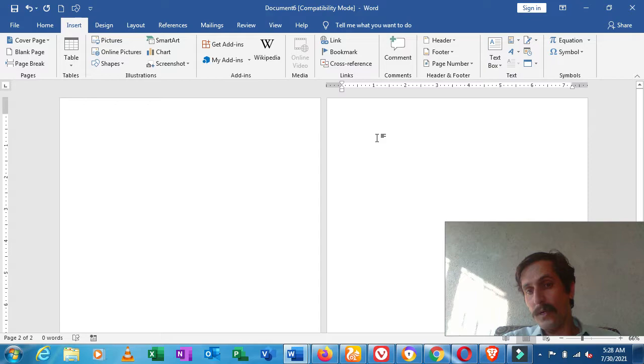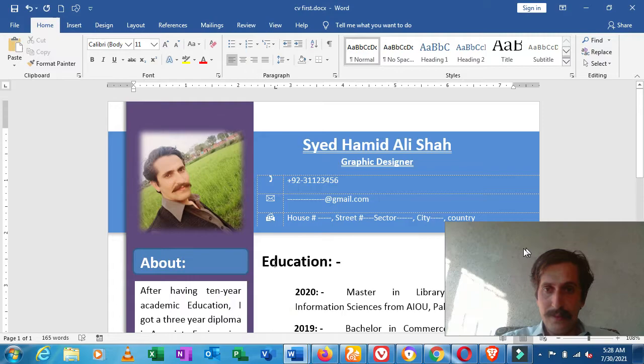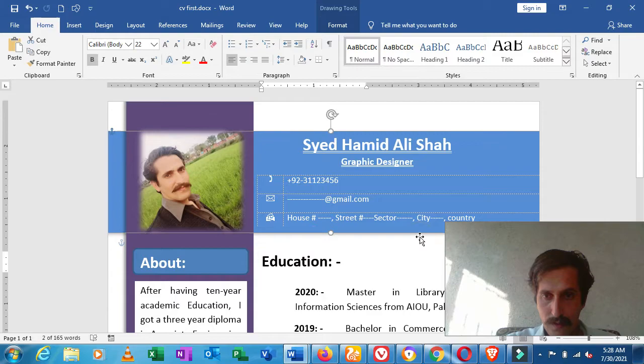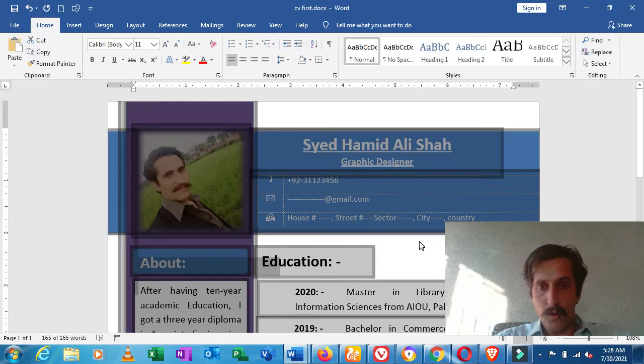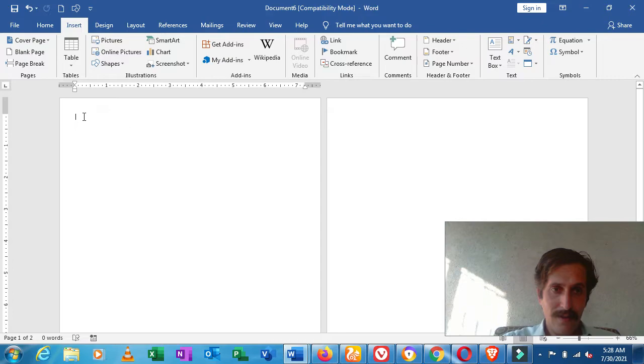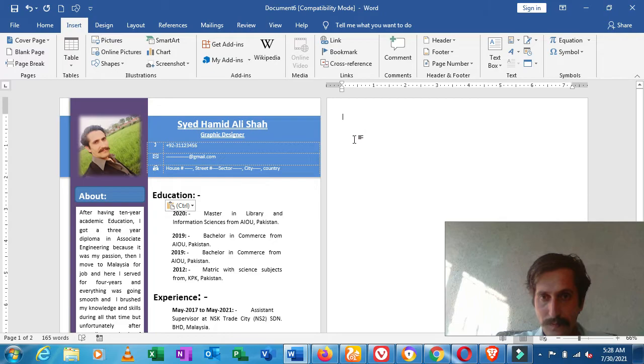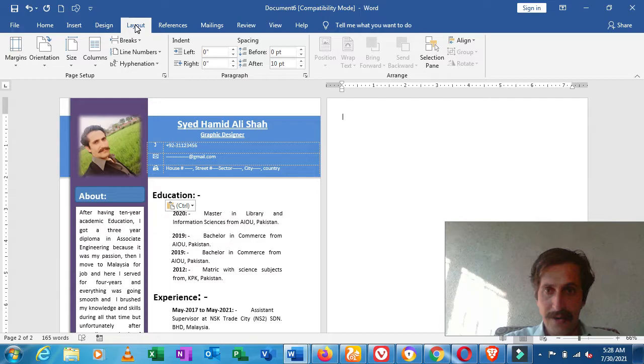Now I will put my template here as a source file and I will create a new one here. This was already prepared, so I select it all, Control A from my keyboard, Control C from my keyboard, then I click on this blank sheet and Control V for paste. After that, I will click on layout options.